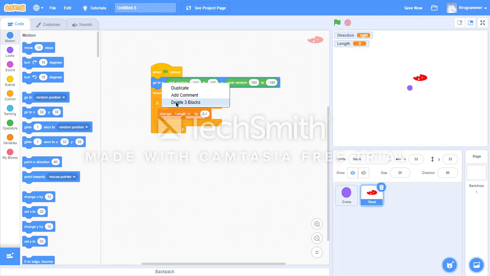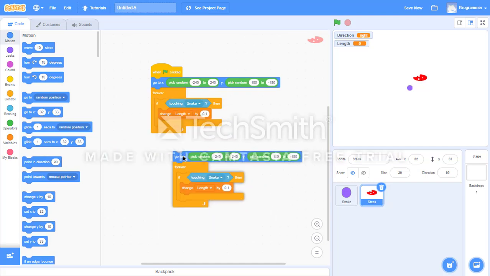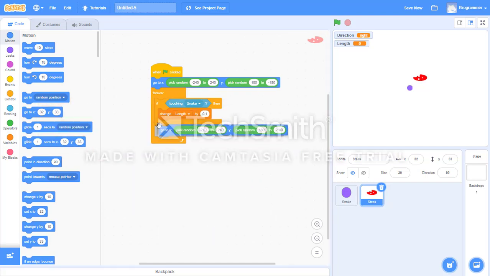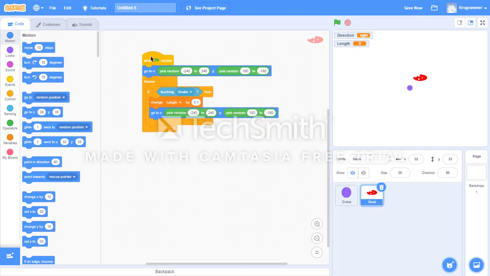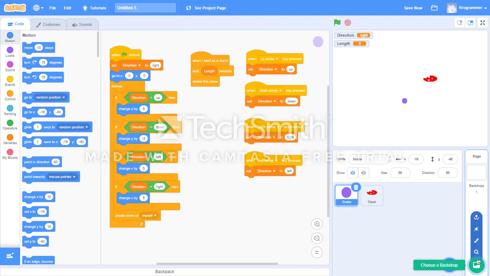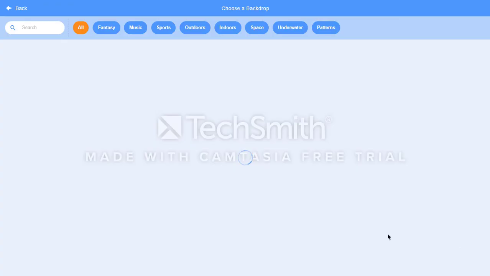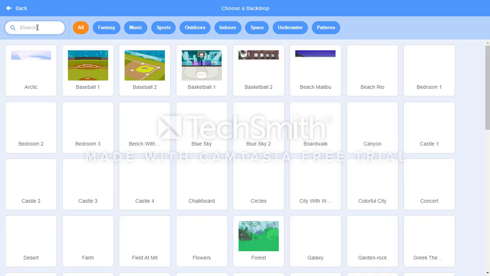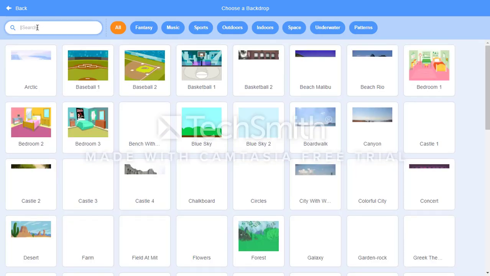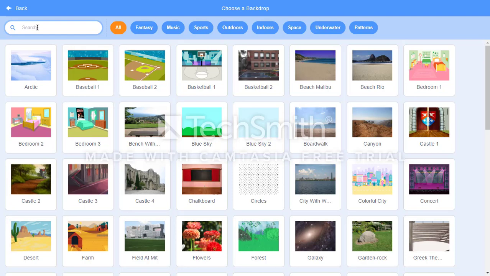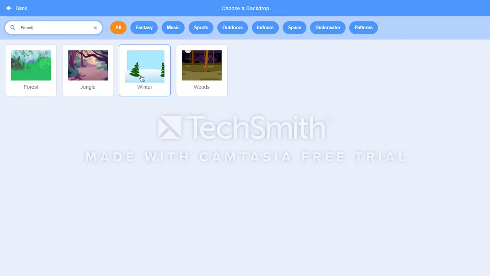So we have also done our stick. Now for making it more challenging, we'll put a background. So let's go to the background. Search background. Let's type in forest. Done. I'm choosing this one. You can choose any of these. You can choose jungle, winter, woods, anything you want. I'm just choosing forest. So we have put this here.